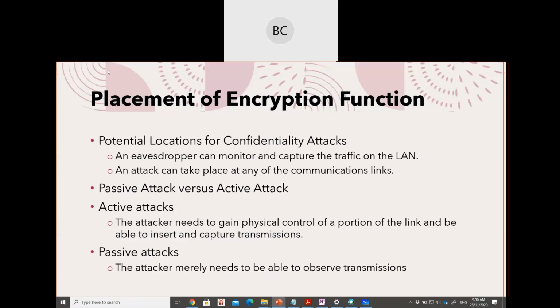There can be different attacks in our whole networking system. There are some confidentiality attacks, and the potential location for them can be in our LAN connections or in multiple connections. A very typical scenario is workstations on a LAN accessing other workstations and a server on the LAN. Anyone can eavesdrop, monitor and capture the traffic on the LAN, and an attack can take place at any of the communication links.